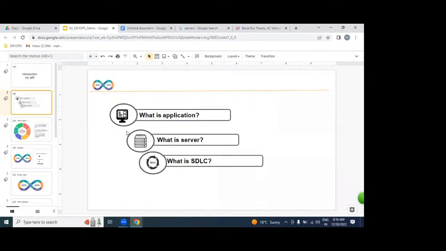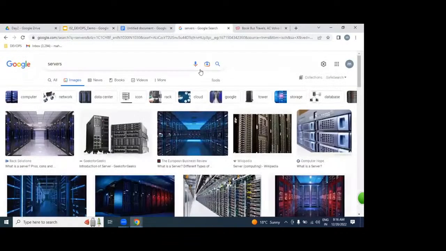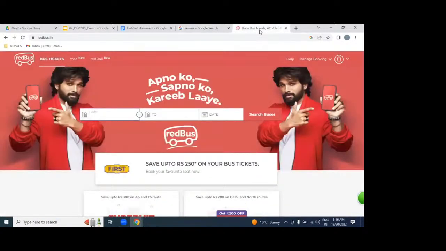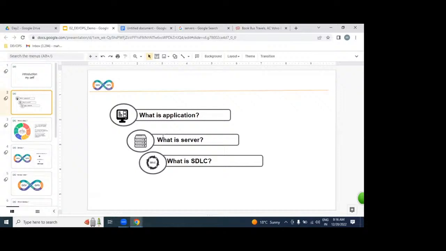From a definition point of view, application is nothing but the working software which is written in any programming language, Java, .NET, Python, we call as an application. That application we are going to place on hundreds of servers. Once it is placed on hundreds of servers, we are going to access it over the internet as a website. This we call as what? Application. But what is the server?